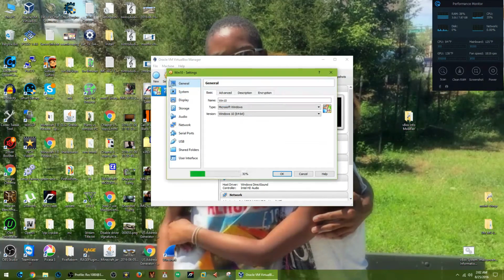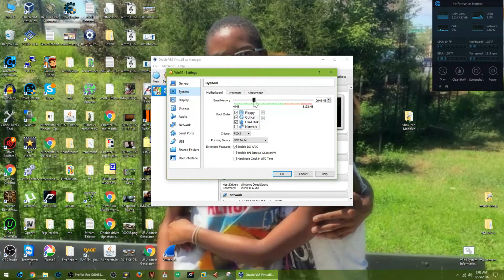Now we'll head into settings, and in system, change pointing device to PS/2 mouse. These you could leave as default, but to me the default bothers me, so I change this here and then do that.